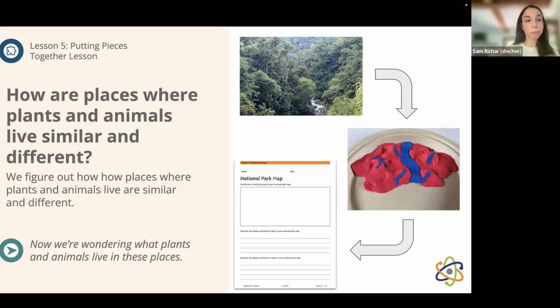So for example, as a class, we might put together a key where students decide what color clay represents what feature. So for example, in this example on the slide, red represents land, blue represents water, white represents solid water, or we might also have green to represent land with a lot of plant cover. So that's all built into the lesson. So students can be really successful synthesizing what they've figured out across the unit and representing that in their maps.